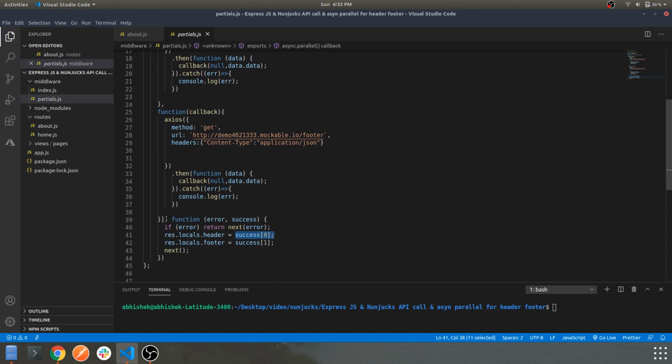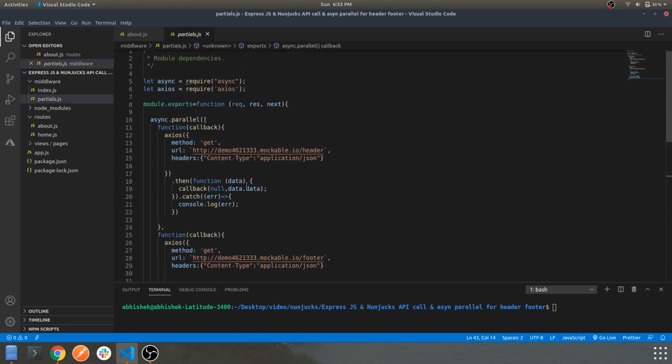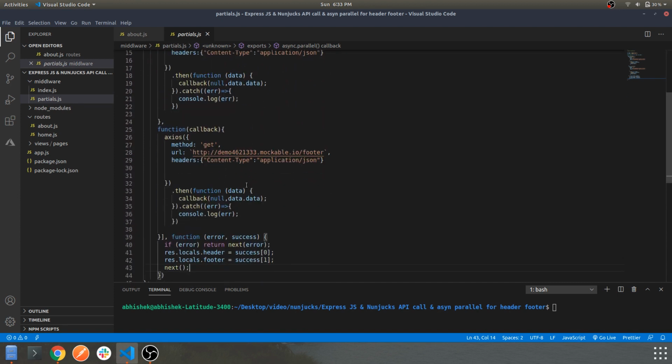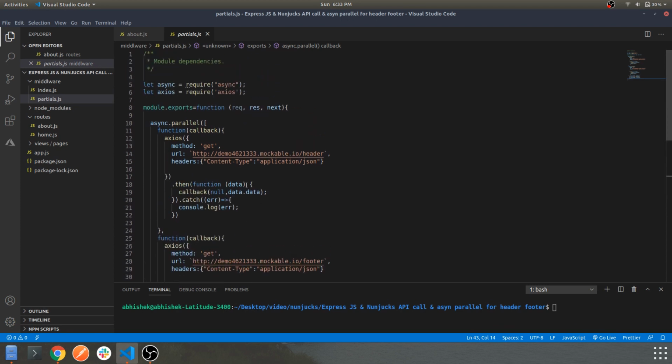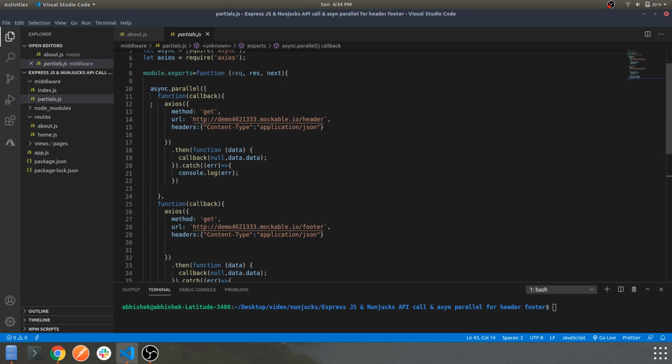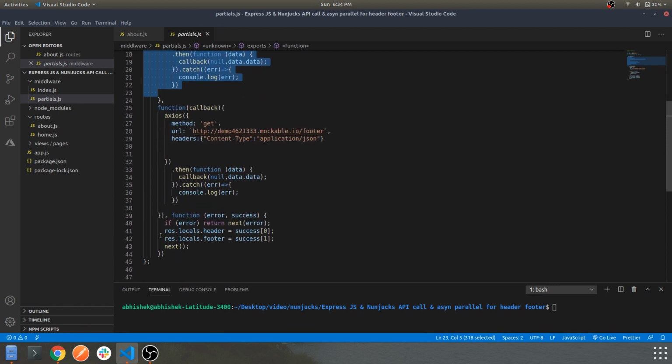So this is the function which does that, and once this is resolved successfully, it will proceed to next, right? And if there's any error, you can catch it using try catch, right? Okay, so this is the method that uses the API for header and footer and fetching those using async parallel. So these functions are directly exported as response locals variables and used in the header and footer template. So look at the variable header and look into this footer.